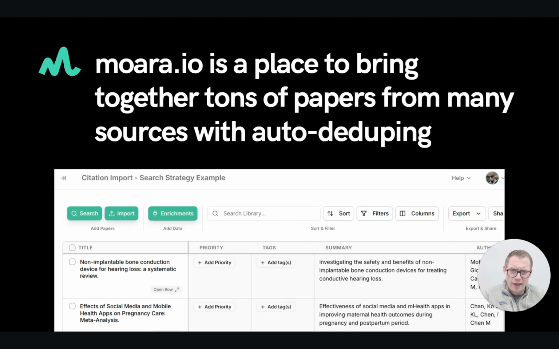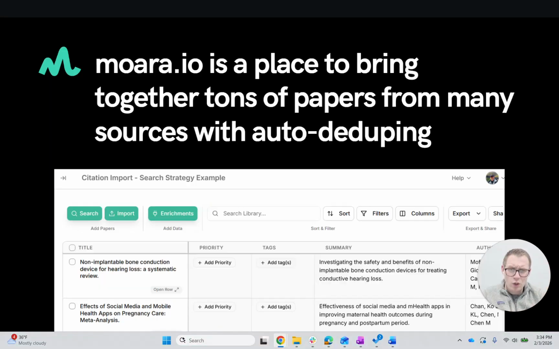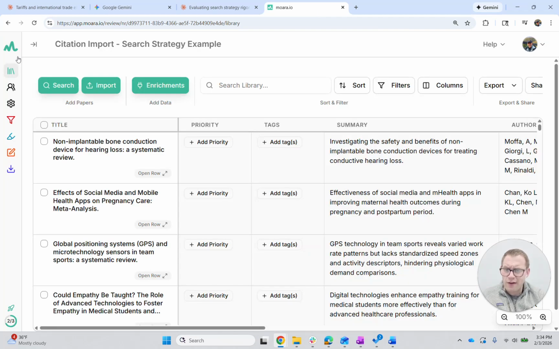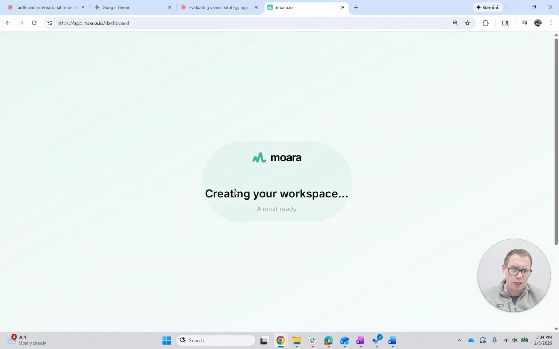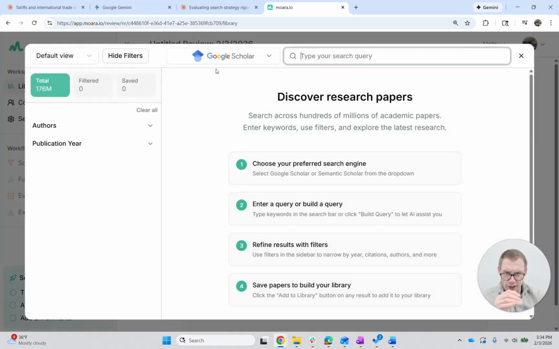And the last thing I'll cover is Mora, always talking about the Mora context of all this. Let's get technical about one specific point. Mora is a place to bring together tons of papers from many sources with automated deduping. So whether you're bringing in citations, PDFs, or search results, all the deduping will happen in Mora. And then what's more, I'll mention one other thing. If you are specifically using Google Scholar, which a lot of narrative review researchers do, or Semantic Scholar, which is our other search engine, you'll notice this.